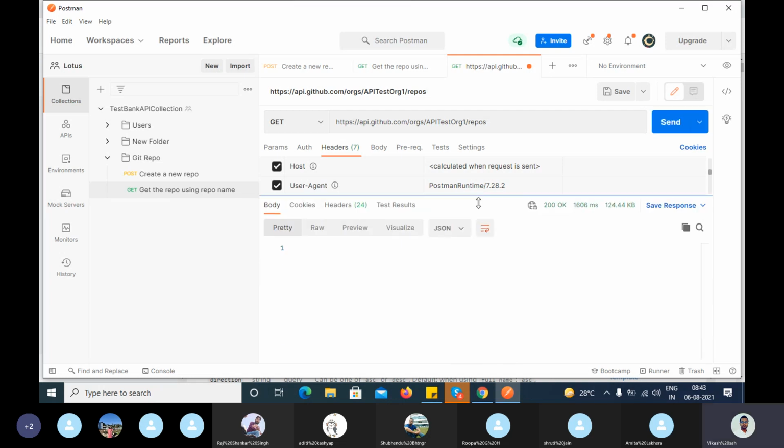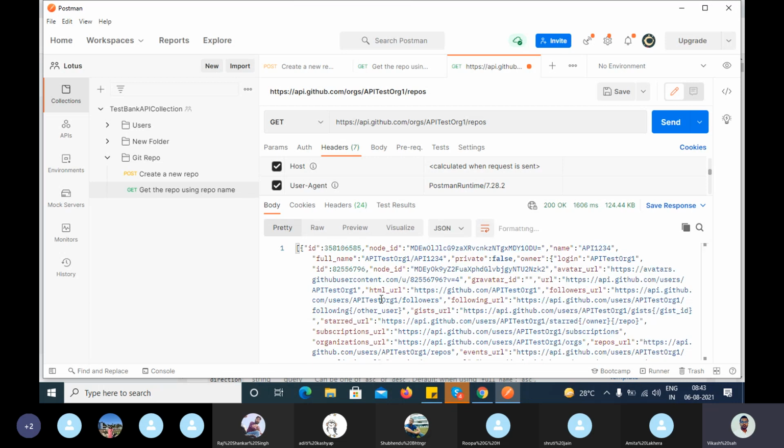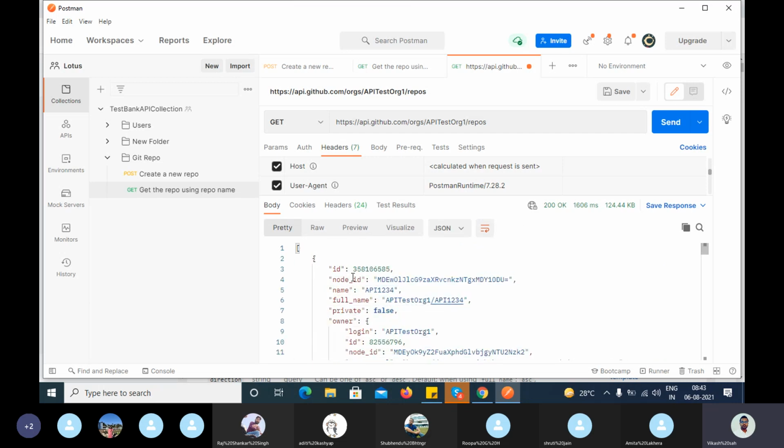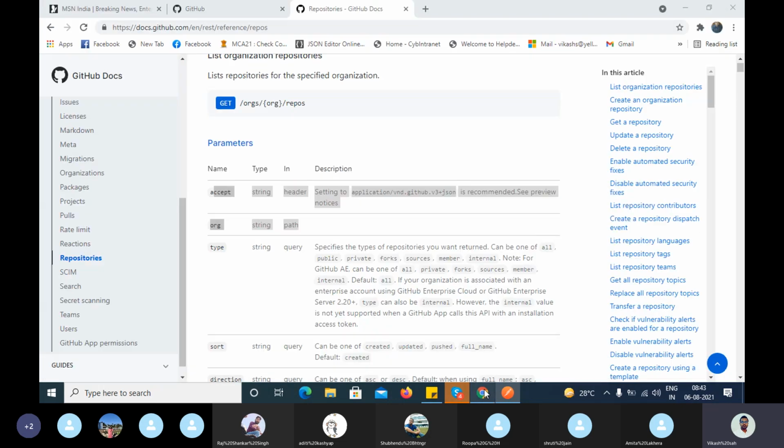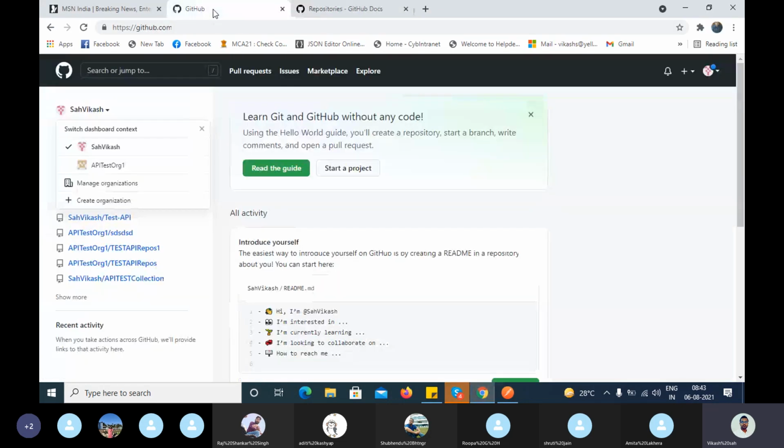call this a particular request. So can you see the response? You will get all the organization, all the repository names which are created inside this organization, right? If you want to get the data of a different organization, then what you have to do, you have to change the organization name.